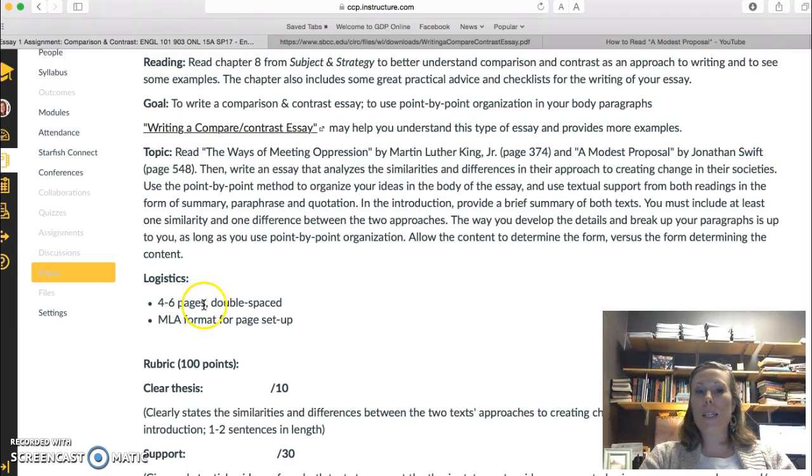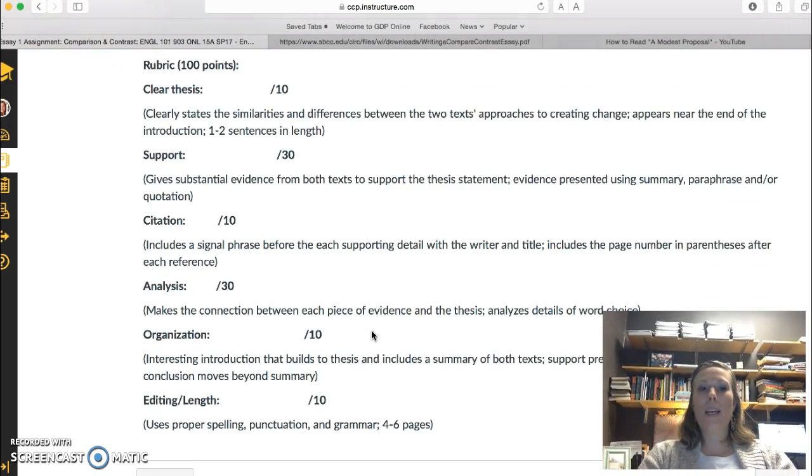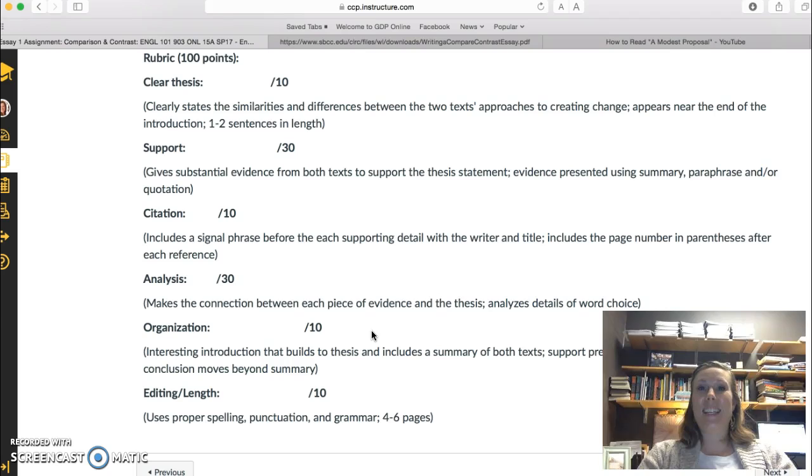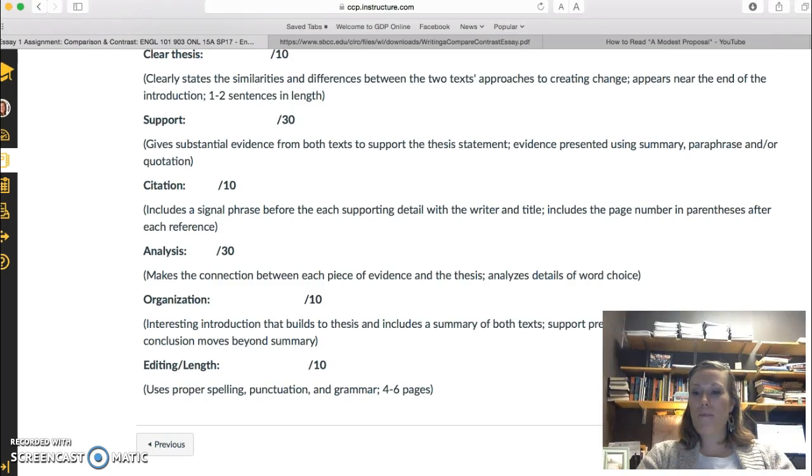This is going to be 4 to 6 pages double spaced, so you want to keep that in mind when you're thinking about the number of paragraphs. You won't have any less than 5 to 6 paragraphs total. That will be sort of the minimum for this essay because of its length. And you'll want to use MLA format for page setup as always. Below here I have a rubric so you can see exactly how I'm grading your essay before you begin, which is good to know. So go over this as you think about ideas, but remember that this is something you'll come back to when you're drafting and revising.